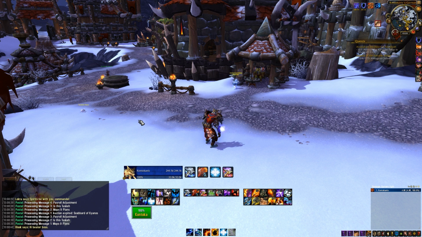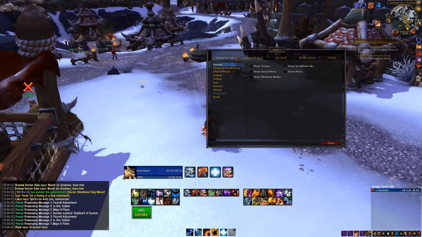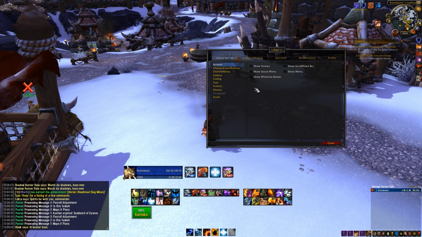So, that's Postal. Next up is Prat. This is my chat bar right here. So, this is Prat. It's very complicated. Well, it's not complicated. It just has a lot of different options. You can change the colors of everything here. You can change the way it displays different things, so you can show the different arrows, which is clipping there a little bit, so I don't have that. It's got the social menu at the top there, the minimize button, which doesn't seem to be showing up, and then the menu, there it is, the scroll down reminders, things like that.